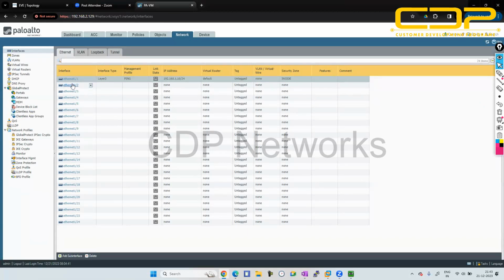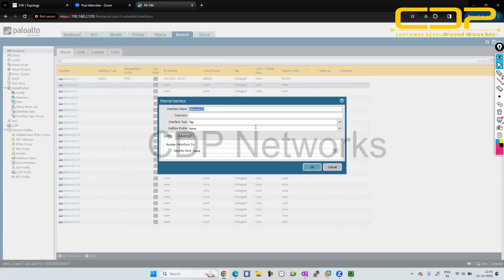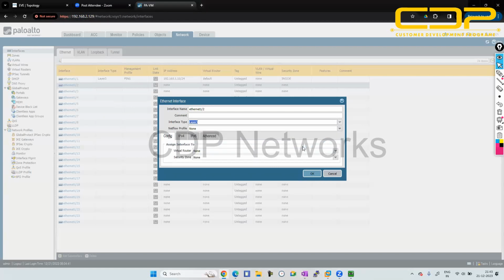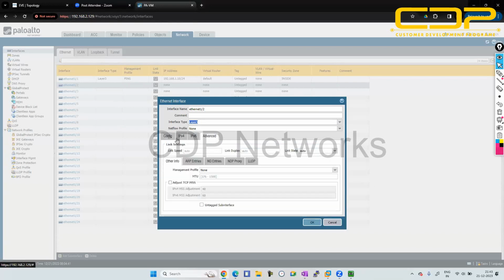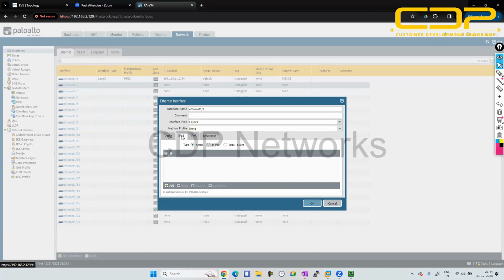First, click on that interface. After that, select the interface type, layer 3, because we have to configure on layer 3 only. After that, click on advanced. We are going to the advanced. On the virtual router, what I have to do is select default. And after that, the security zone. We have to select outside. Very good, outside. After that, I will go to the IPv4, and add, add, not advanced.